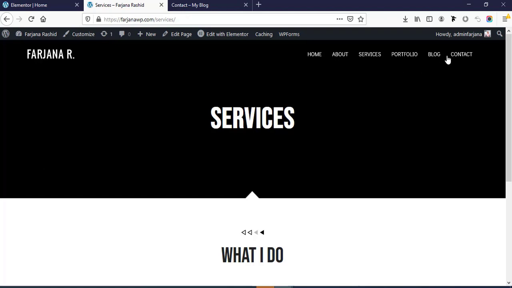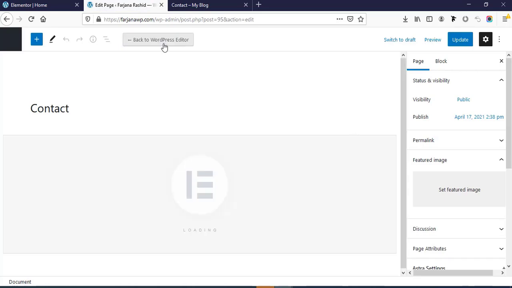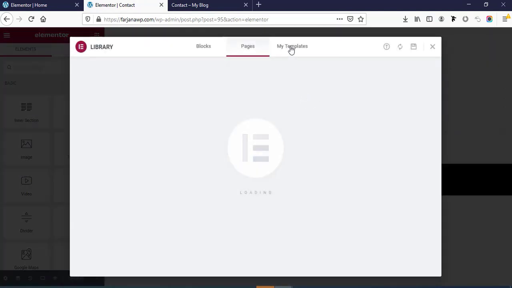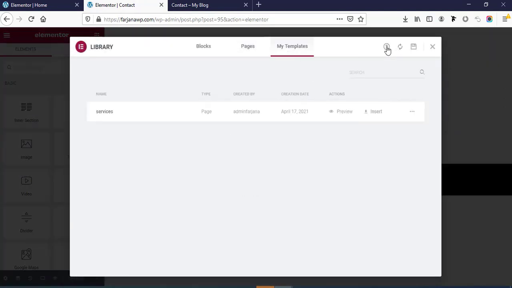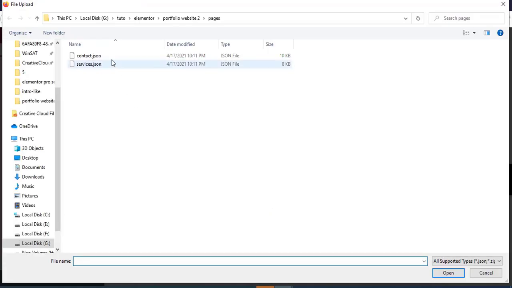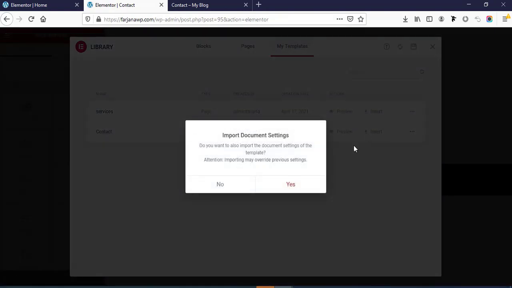Alright, so now in a similar way, going to contact, and now going to edit page and edit with Elementor. And now in a similar way, going to add template, going to my template, and here we need to import the template first. Select file, and now here is contact, and open. Then click on insert.